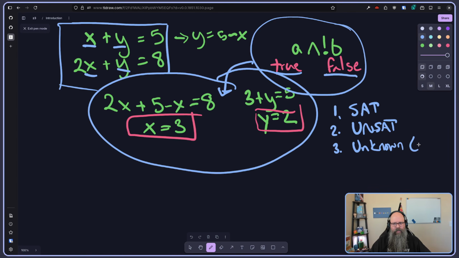This is usually like an error. So something happened, you ran out of memory, it couldn't solve it. During the processing, something was halted, right? And so there's this unknown one where it says, I don't know, I had to stop, so I wasn't able to do it. But what we're asking ourselves is, can this be satisfied, right?